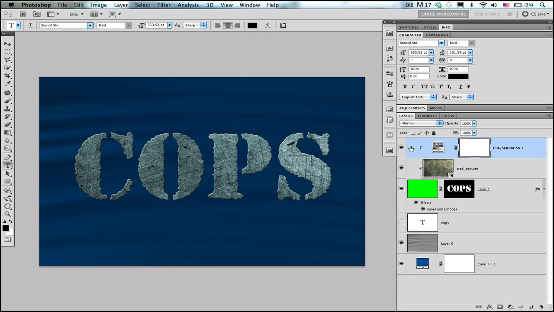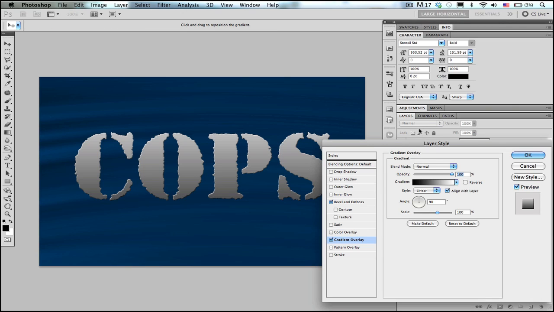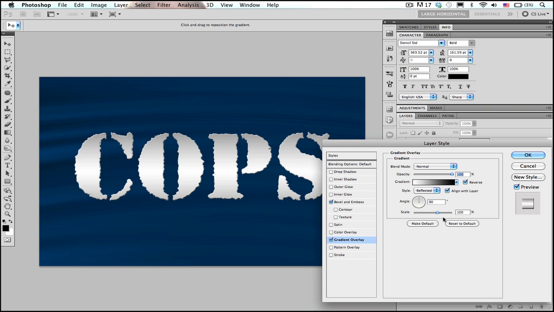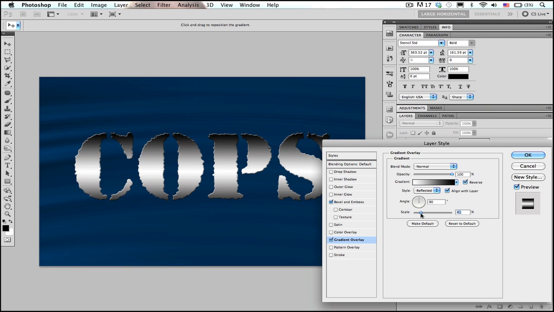Alright, now our cops is looking a little bit boring right now, so let's add another layer style to that cops text layer. Click back on your cops text layer and choose your effects layer style icon and choose gradient overlay. And let's choose a reflected gradient, and we're going to want to reverse that. So click the reverse icon, and let's bring the scale down a little bit.